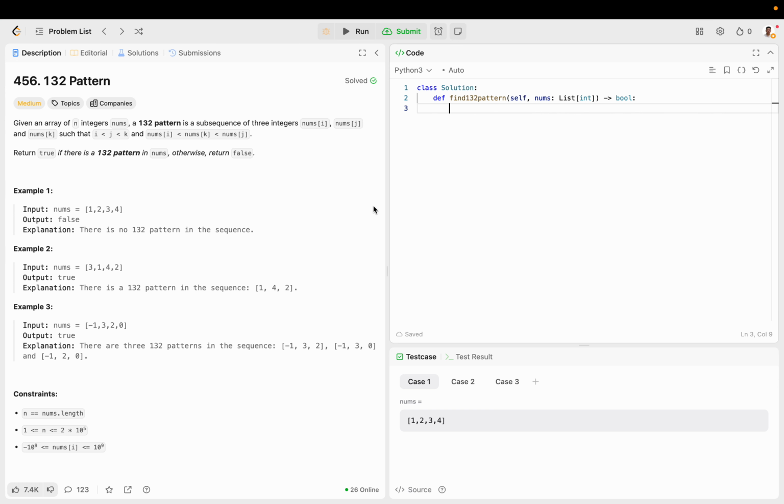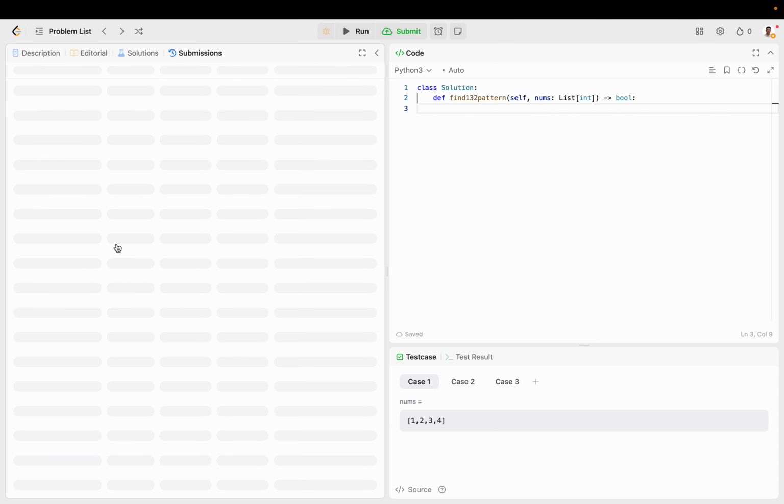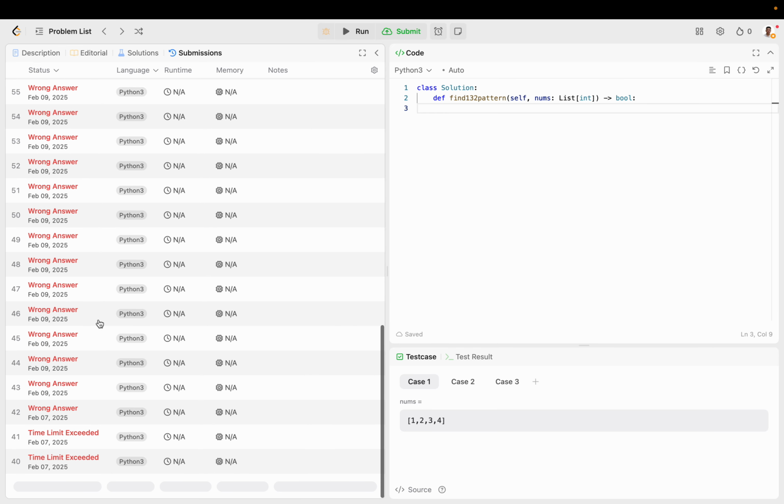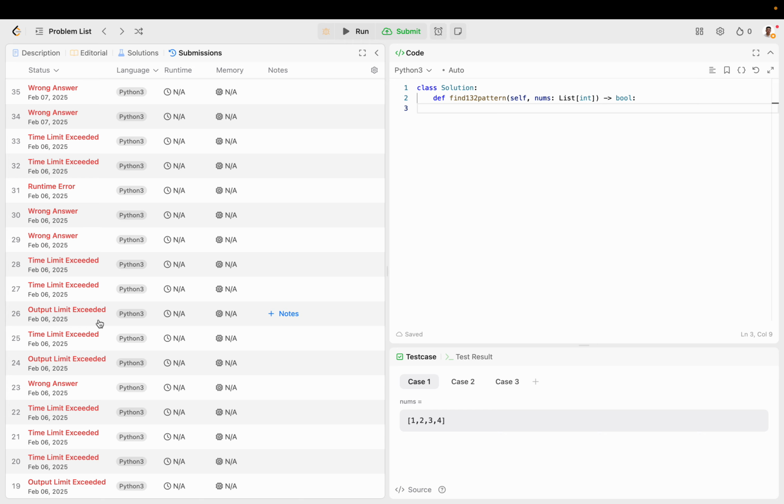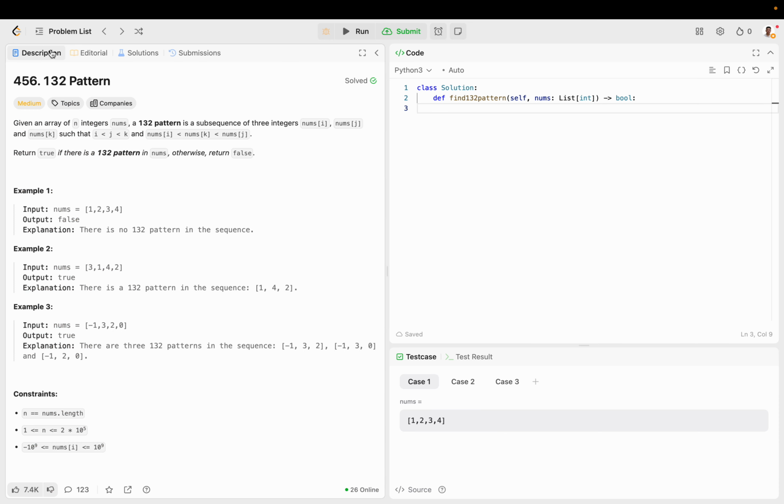Hello everyone. Today let's go over a medium question that I just solved by myself. After a lot of struggling, as you can see, I finally managed to do it. So again, this one's a challenge. So let's go over it.